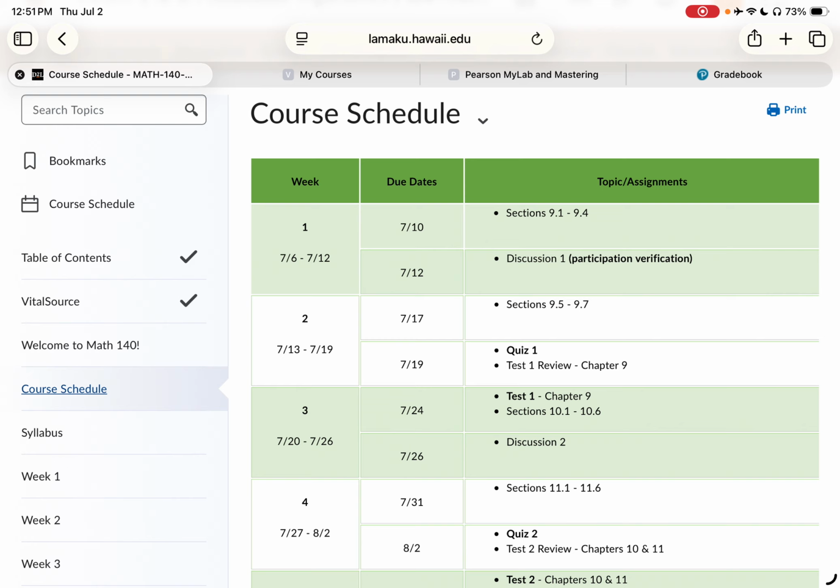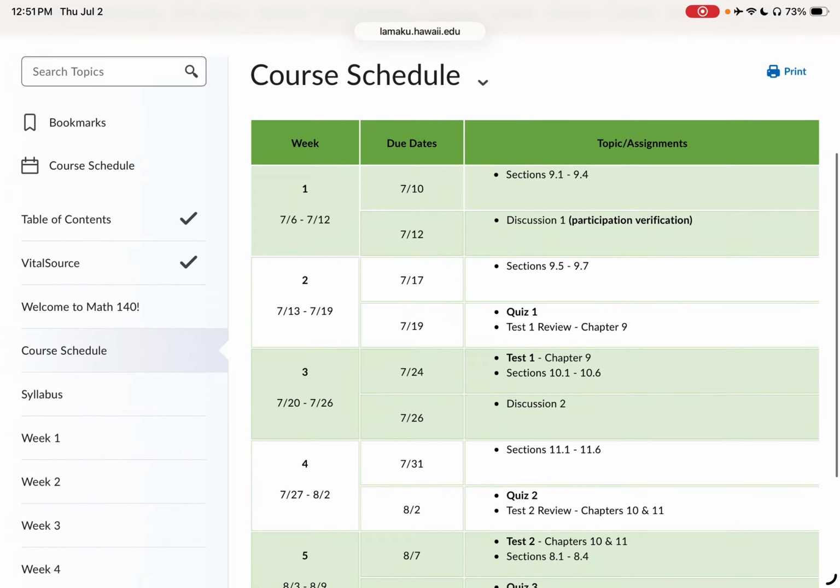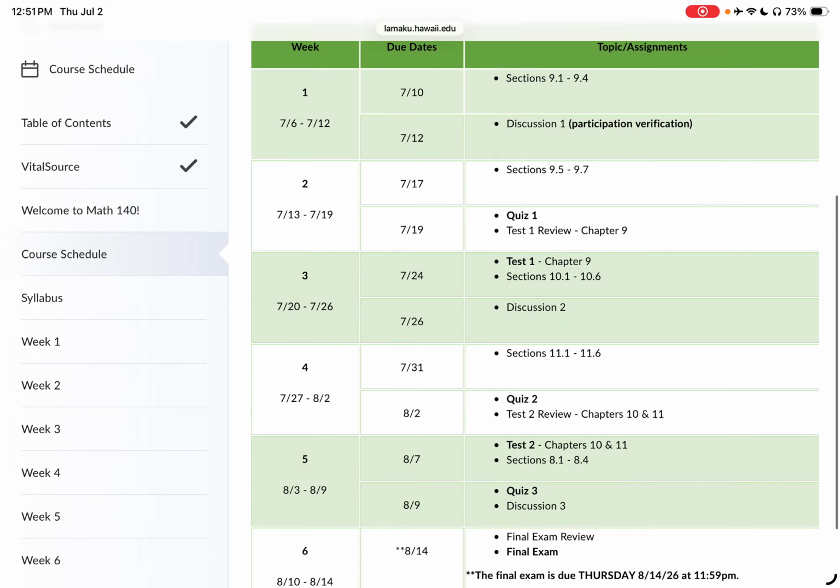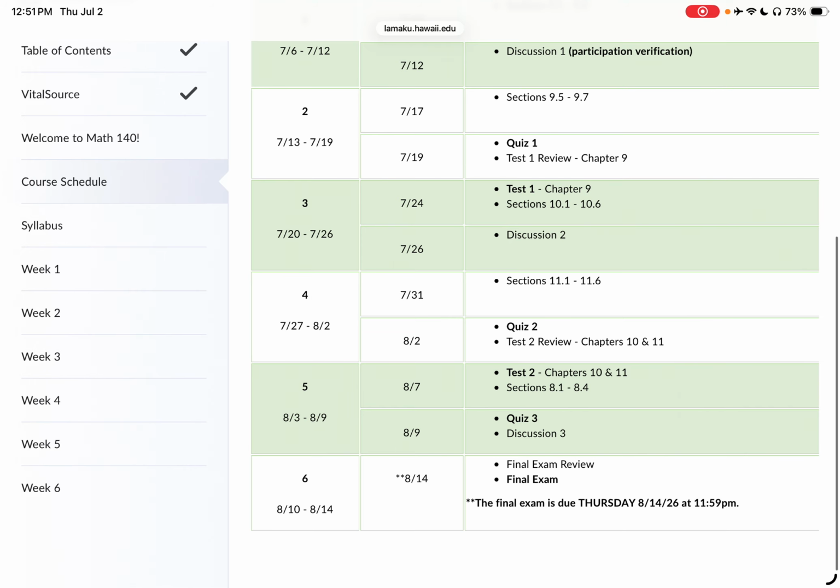So something to note about our course schedule is that typically homework assignments are always going to be due on Fridays, and then discussions and quizzes are going to be due on Sundays, as well as test reviews. And so tests are going to be due on Fridays along with our homework. So that's what you can see here. The first due date, 7/10, that's going to be our first homework assignment, and our discussion is due on Sunday, 7/12, and so on.